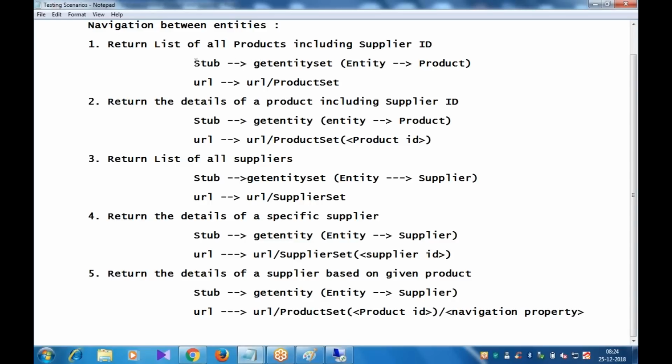Get entity set, and at what entity level? Product. This anyhow we know. Then return the details of a product, including the supplier ID. What is the stub? If you want the details of a particular product, you have to implement Get entity, which is available as part of the Product entity. So how do we give the URL for this? Entity set name, and in the parentheses you have to give a product ID.